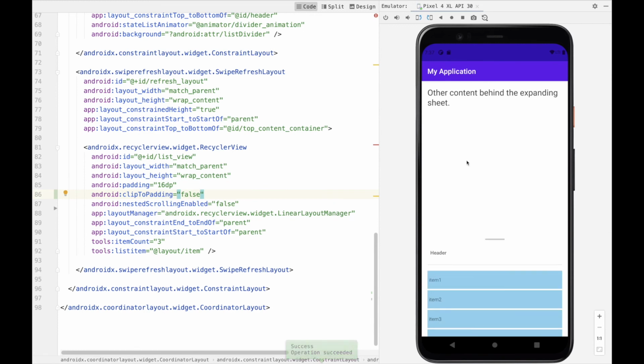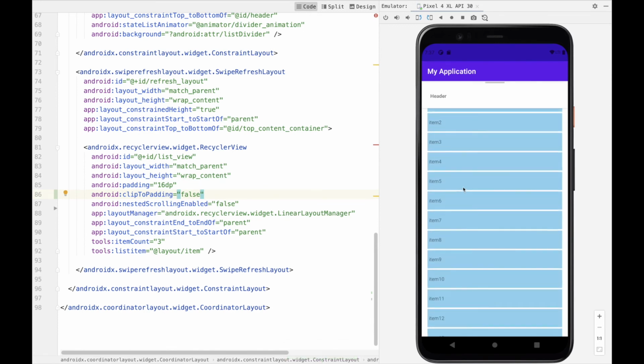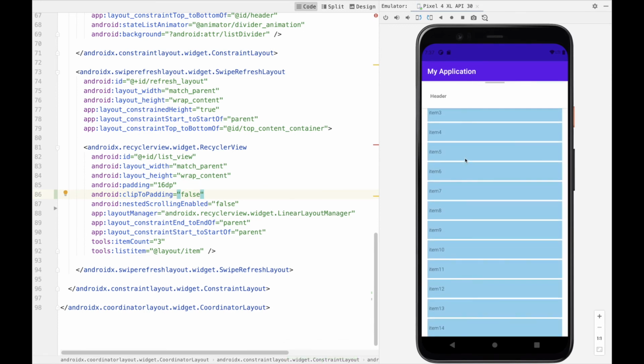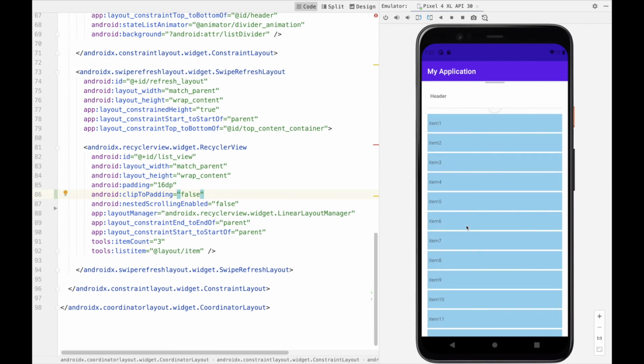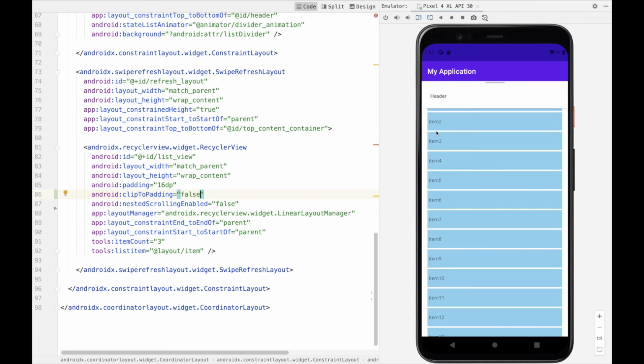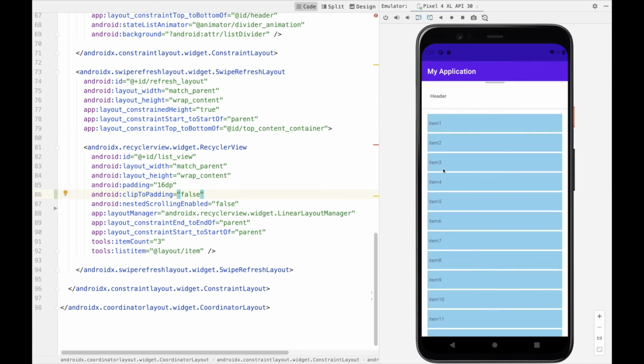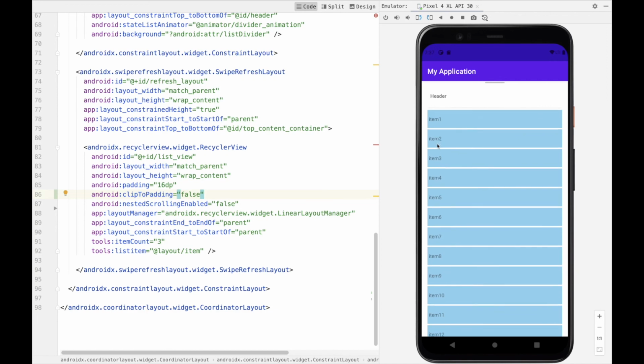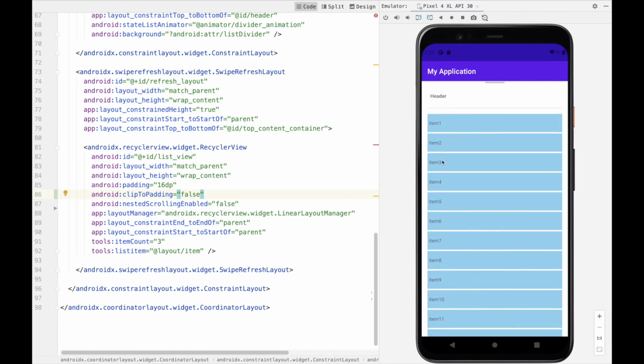Now with clipToPadding set to false, if I scroll up, you can see it goes under the header, and it's a lot nicer than what we had before. Here we see the padding when we are all the way scrolled up, but when we scroll down, there is no padding between the header and the items. It looks a lot nicer, a lot smoother. So scroll down, and then when we scroll up, we have the padding.